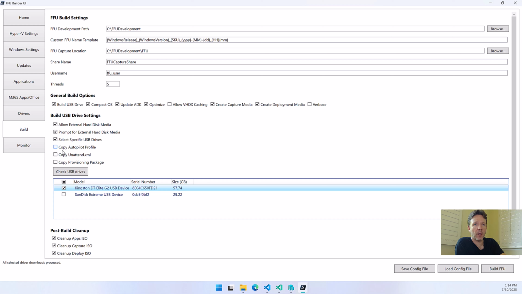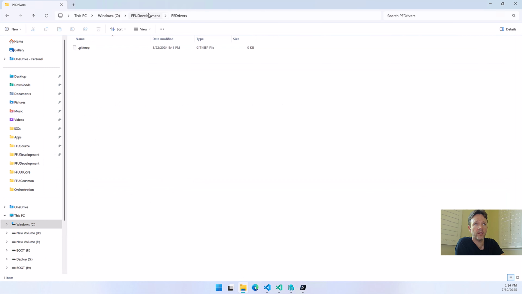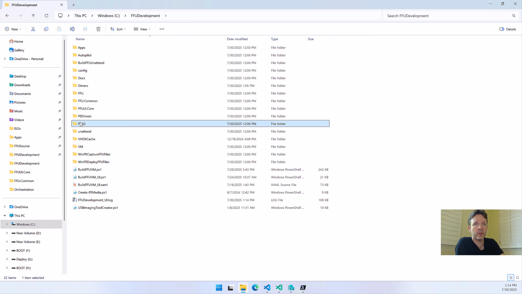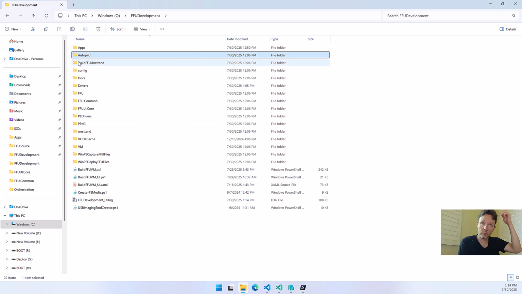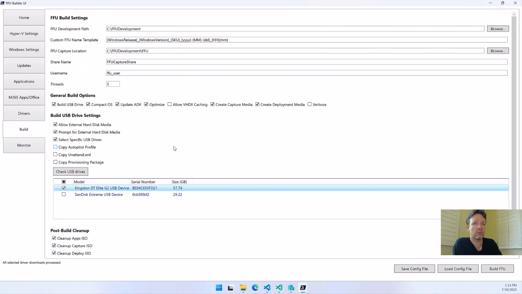And we also have our copy Autopilot profile, copy unattend, and copy provisioning package. So those files all sit in their respective folders: ppkg for a provisioning package, unattend for the unattend file, and then the Autopilot folder for the Autopilot JSON file. We don't really recommend using the Autopilot JSON anymore. That is something that Microsoft as a whole doesn't recommend using. I think it still actually works, but we don't really tell customers to use that anymore. But it's there if you need it.